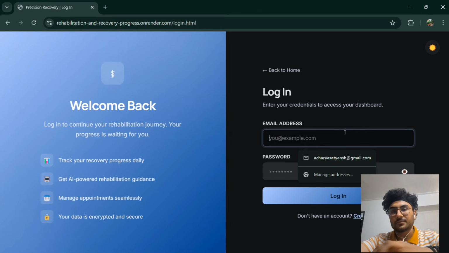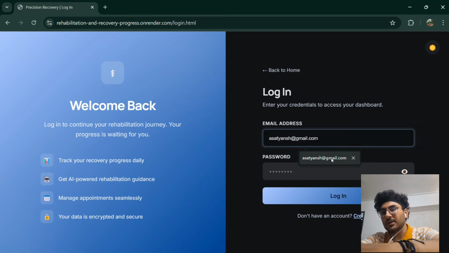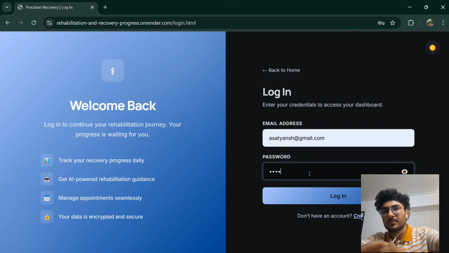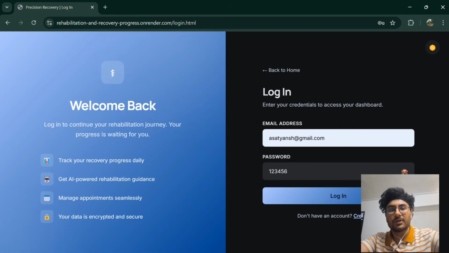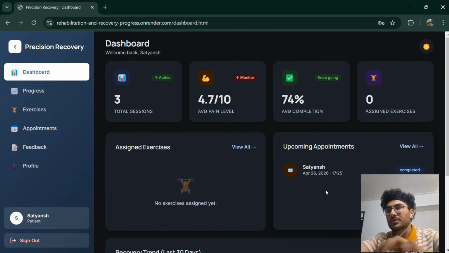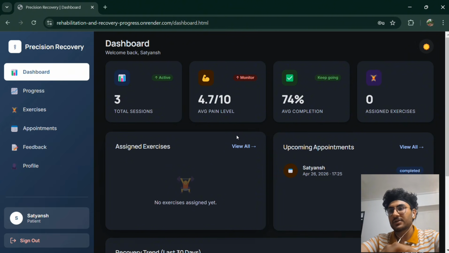So if we try to log in now, there's also a password toggle option which is made using JavaScript where you can see the password, and here emojis are used instead of normal icons. So together, the landing, registration, and login pages form the entry and workflow of the application.